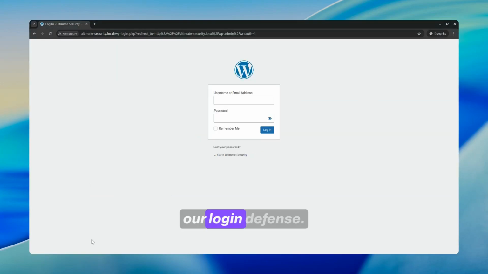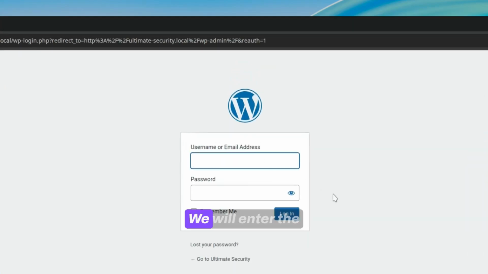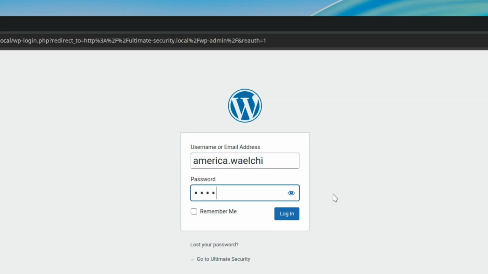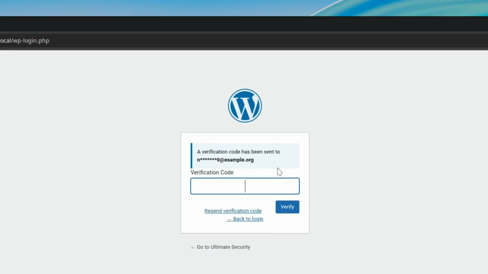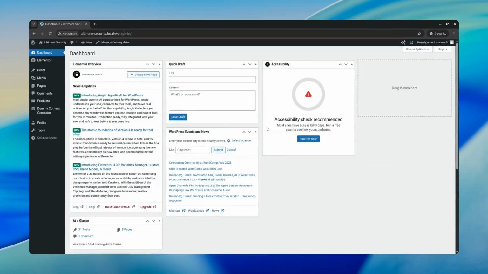Now it's time to see our login defense. We will enter the editor's username and password, which we have enforced for email OTP. As the credentials match, WordPress is asking for the email OTP. The editor will get the OTP on their registered email.